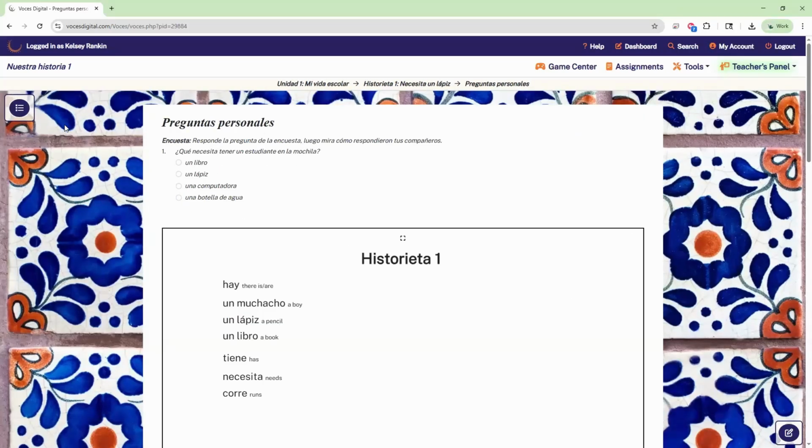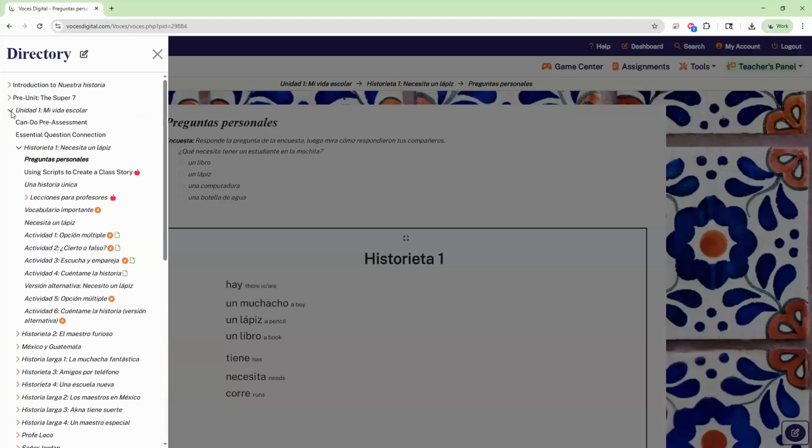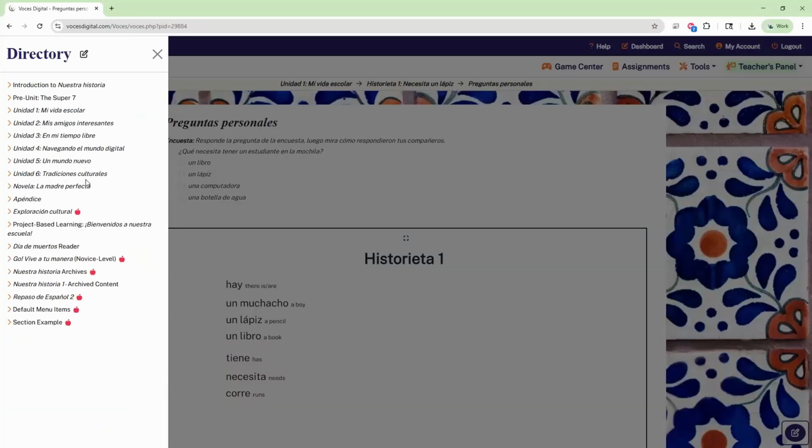So the next thing I was going to touch on is editing our menu. A lot of teachers will want to edit maybe the order of the content, or maybe import some content from Puro Mundo, or whatever it is, we want to change the menu a little bit. We want to change the order. Maybe we want to hide some things from our students. So that's all going to be done right here in the directory now.